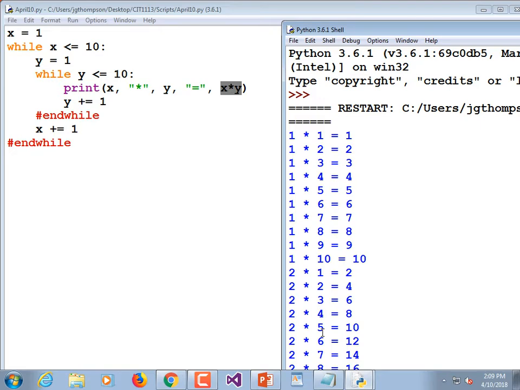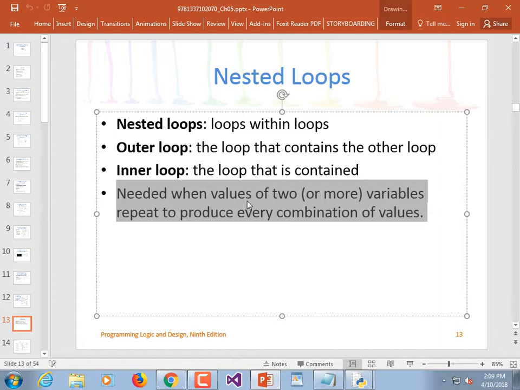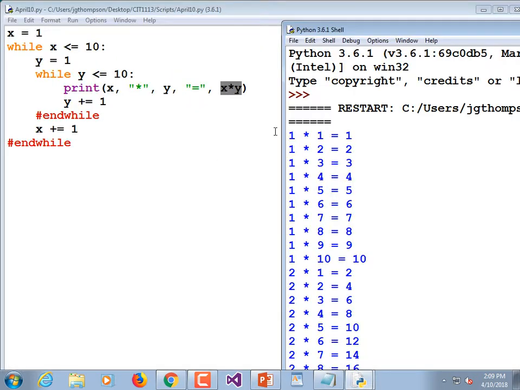So that's what they mean on their PowerPoint over here, where it says when two or more variables repeat to produce every combination of values. And that's what happened. We have 100 different combinations here, 100 different possibilities, right? Because x can go from 1 to 10, y can go from 1 to 10, and so 10 times 10 is 100 different possibilities. That's our nested loop.